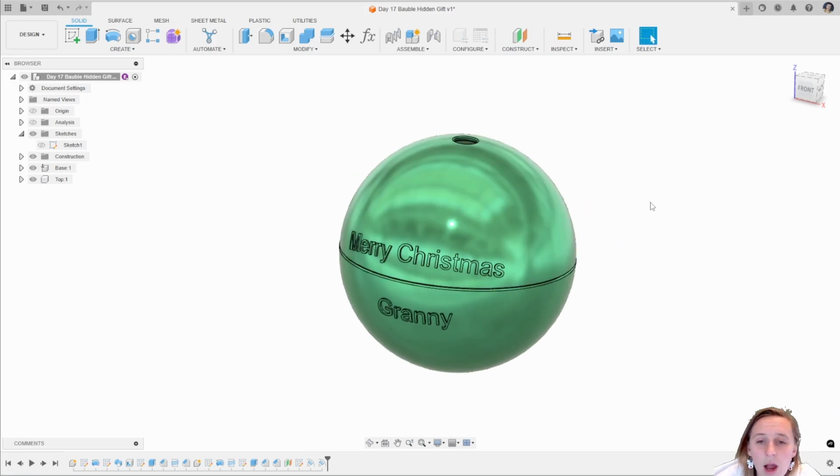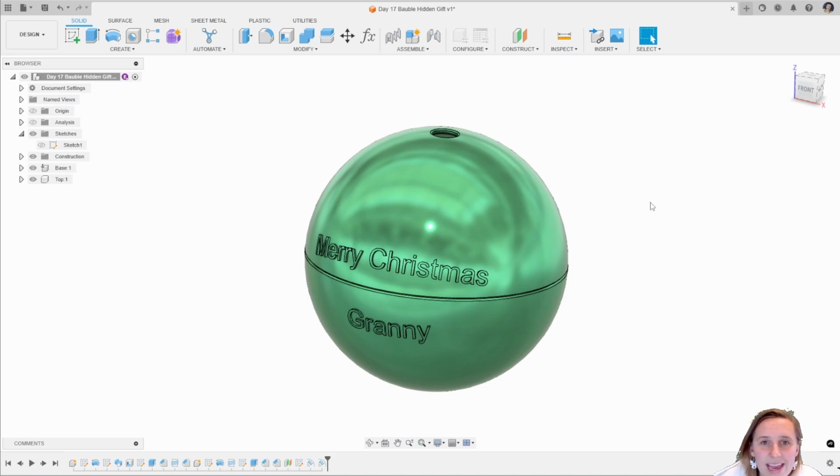And there you go. A customizable hidden gift bauble in Autodesk Fusion.